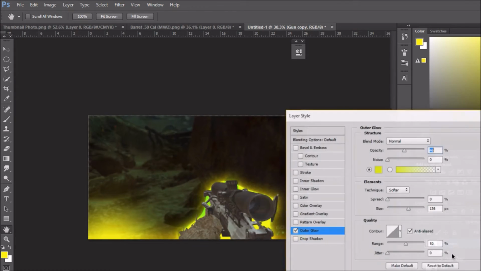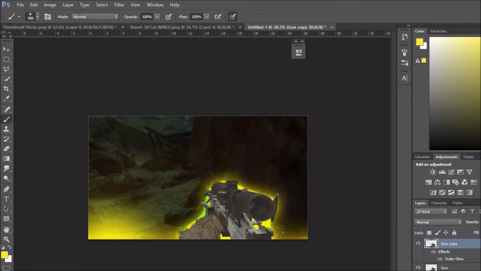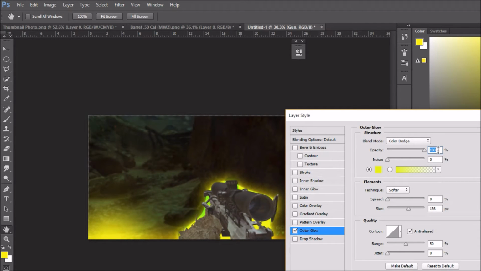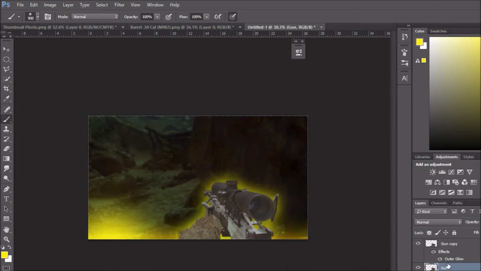Top one, we can wait. Alright, wait, I messed this up. 46. You're gonna adjust the opacity of this right here. 46. If you want it a little bigger, you can change it, but that's basically what I do on the gun side of things.